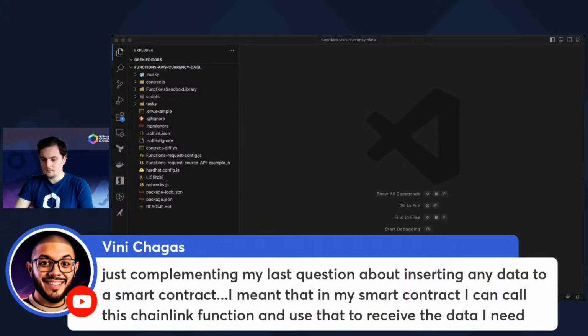Okay, we have another question. Sorry, just complementing my last question about inserting data to a smart contract. I meant that in my smart contract, I can call this Chainlink function and use that to receive data I need. Yes, from a smart contract, call Chainlink Functions, and then Chainlink Functions will do all of this fancy stuff I said, and then you will have a callback value from that request.